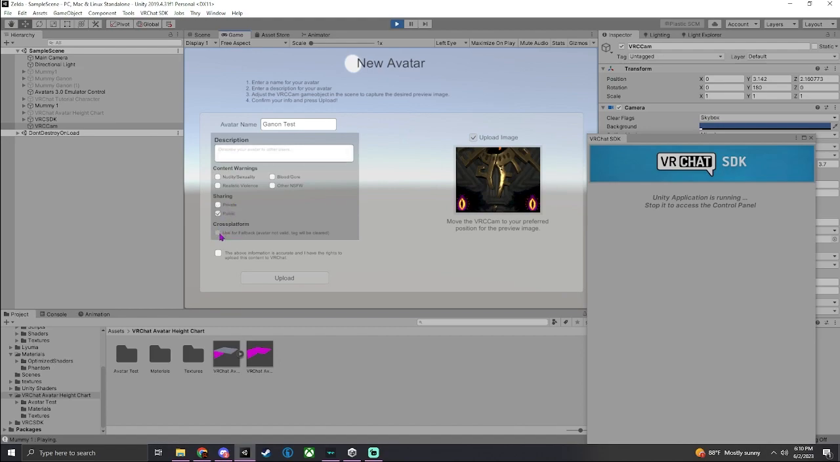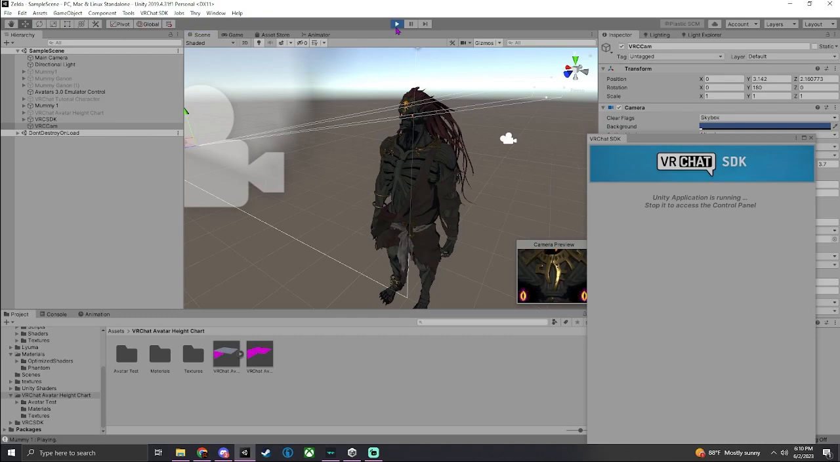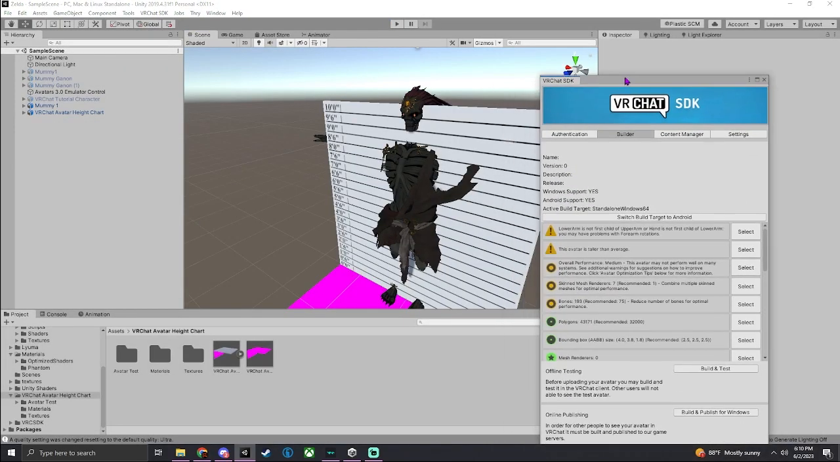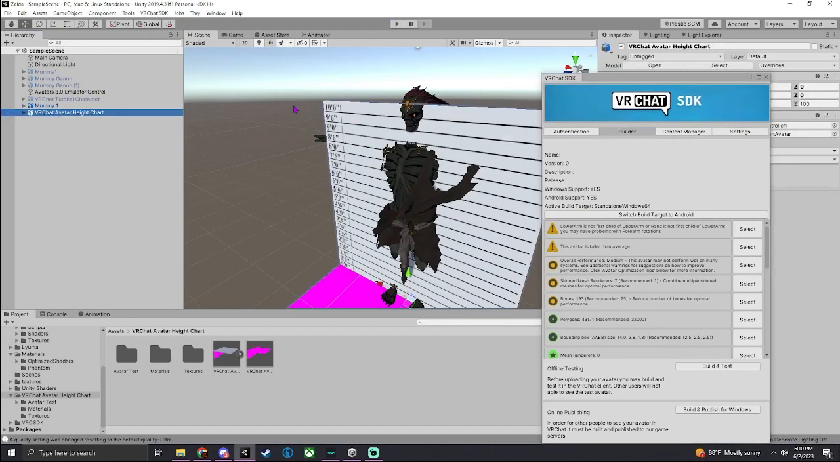And then cross-platform, which is used for fallback, which needs to be a certain poly count, which I have not ever made a fallback, which I actually would like to make a fallback avatar. But now that we're done with that, you press this button and press upload. Now I'm not gonna do that because I don't need to upload it to my account.